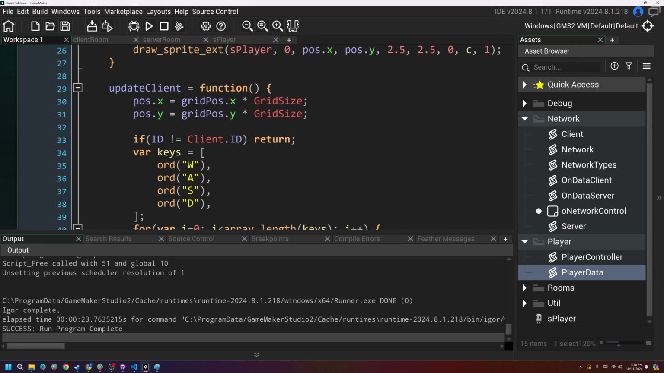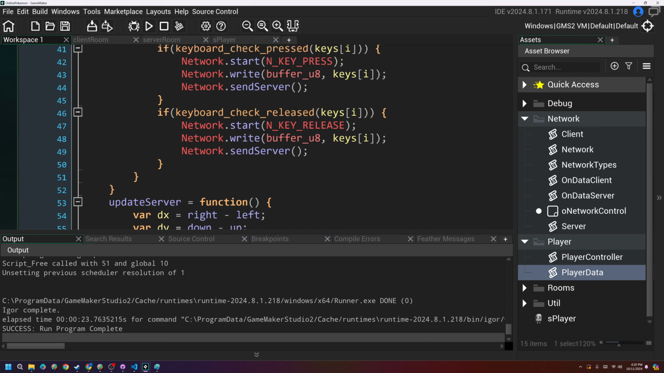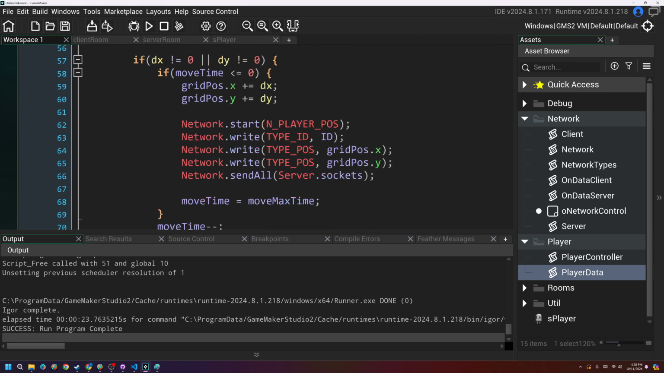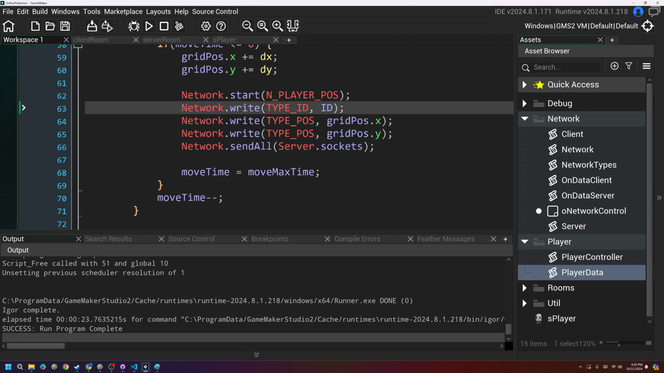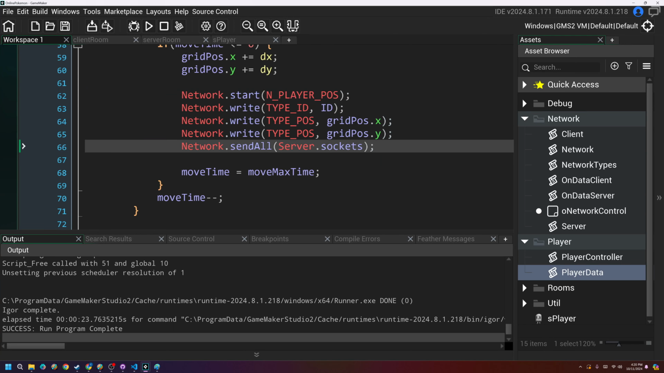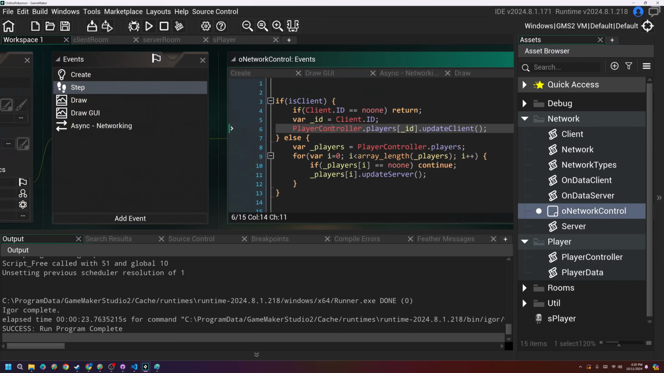But hopefully that should be everything we need in the player data. I'm just giving it one more check to make sure. I'm sure we're going to come up with bugs, but hopefully that should be good. We're updating the correct grid position now. So yep. Let's go into the network control now.